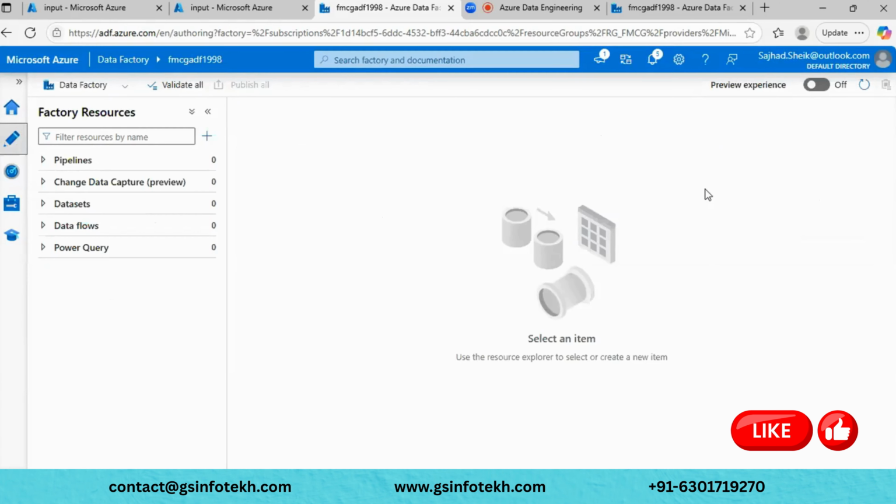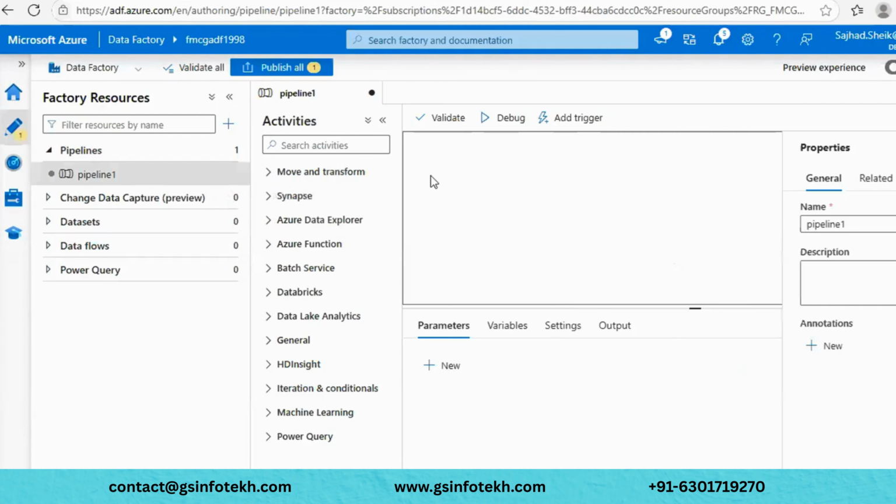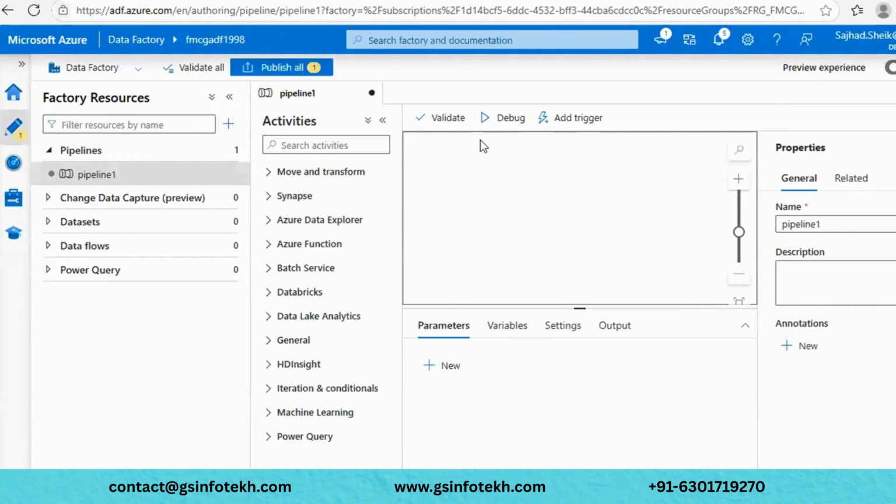Okay. If you want to save that, then you have to publish that pipeline. Then only it will be saved, else it will be removed. Right? Whenever you are creating a pipeline, always you have to follow one standard name. Why am I saying standard name?